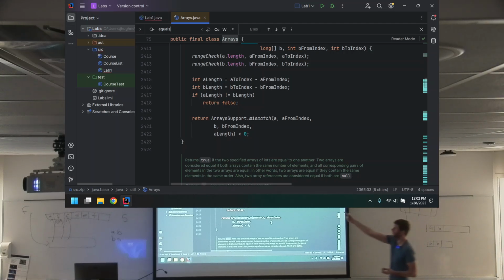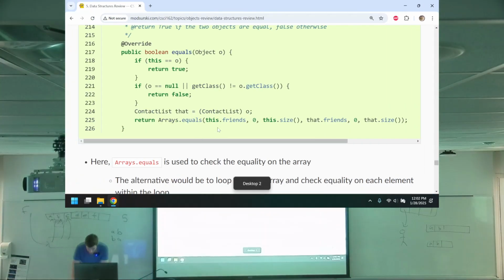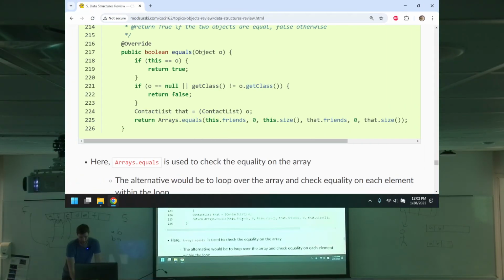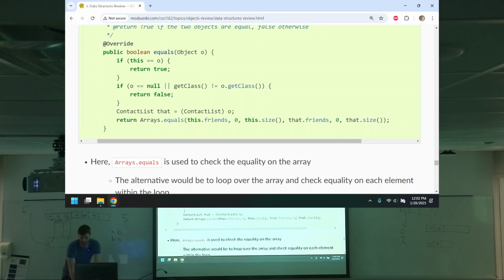And the version we're using is the one that takes, there's a lot of overloaded versions of Arrays.equals. The one we're using back here takes the array, a starting index for that array, and an ending index for that array. Another array, the starting index for that array, and an ending index for that array. Now you might say, well, it's 0 to size, 0 to size. Yes, but it's possible to check different segments of arrays to check if they're equal. So we could do something like that, and in fact, we will do something like that in the future.